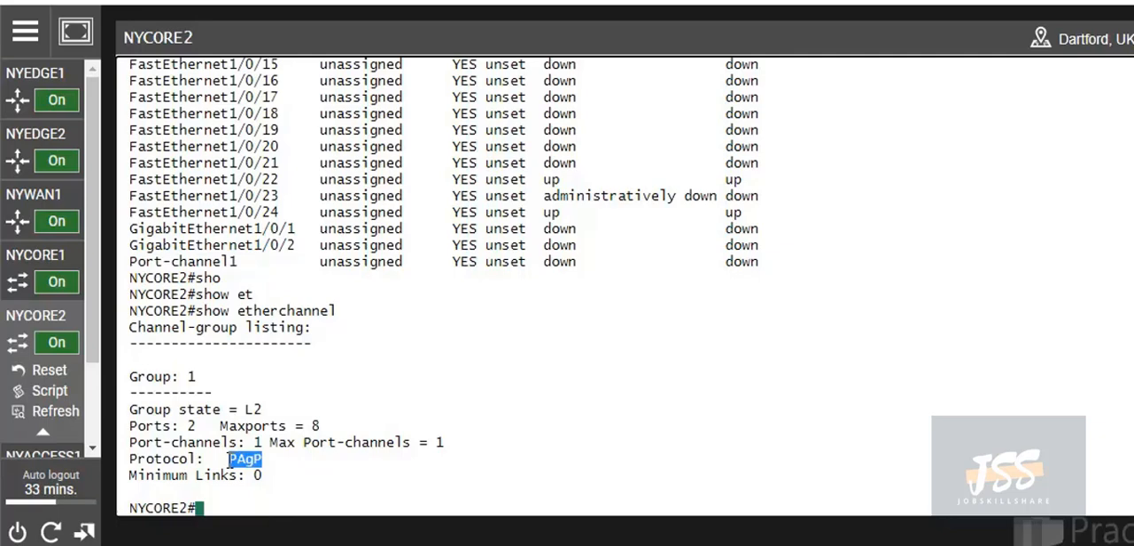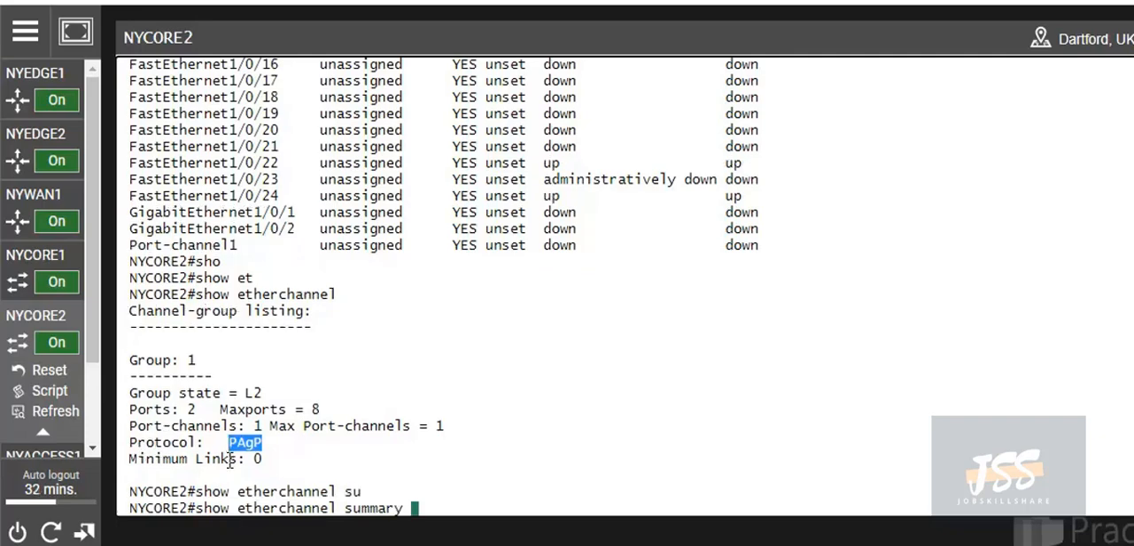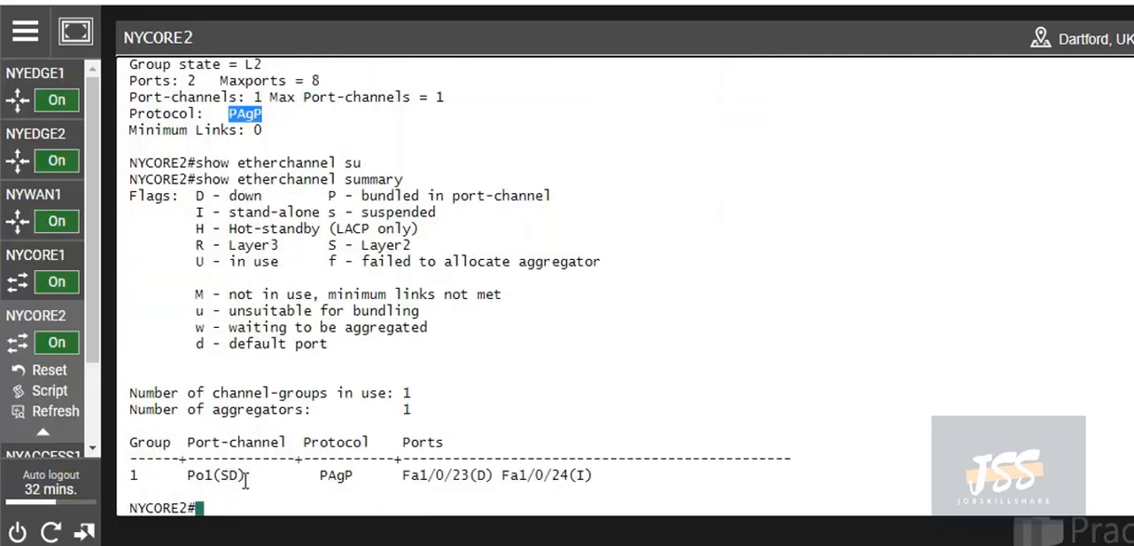We can check the configuration in detail with the command as follows. The command is show etherchannel summary to check the details over here, and you can see over here the link is not operational at all. This port channel is not operational. So there is a problem over here. The protocol is configured here as PAgP.